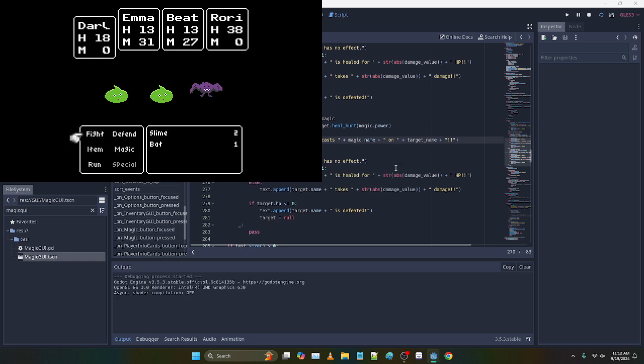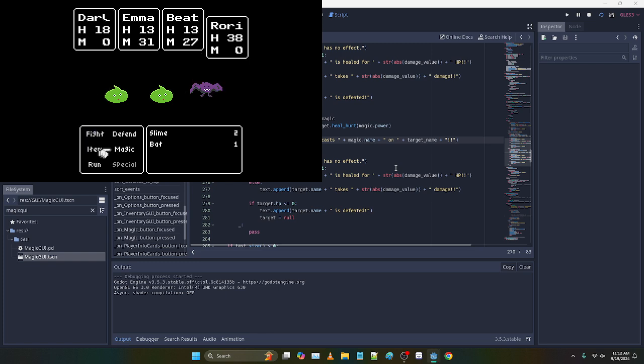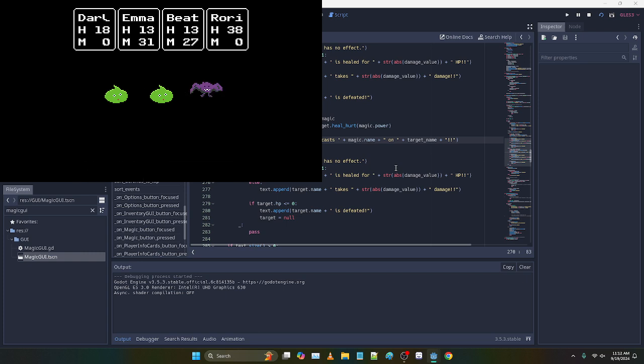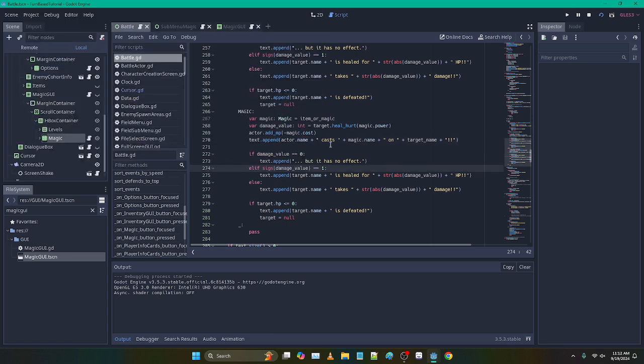Okay. So Darlene, you're going to use a potion on yourself. Emma, let's cast some magic. Rory doesn't have any, so you can attack. Right. That works. Fire on slime, it did positive damage. So that's telling me magic.power. Maybe power should be negative for offensive.